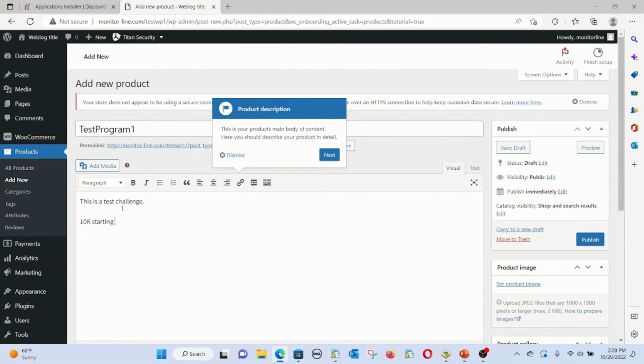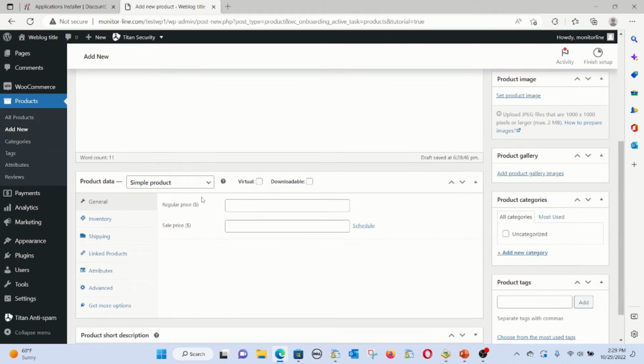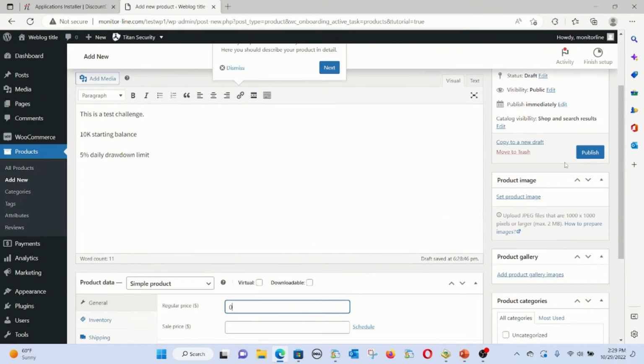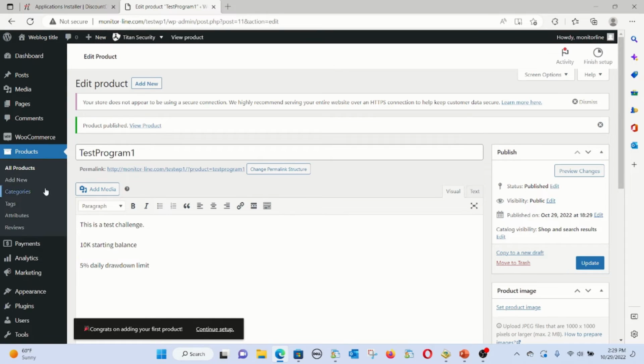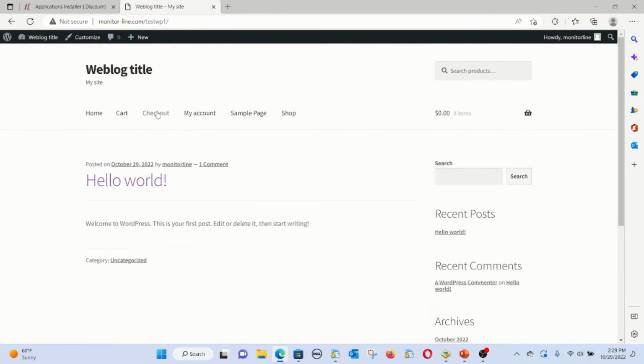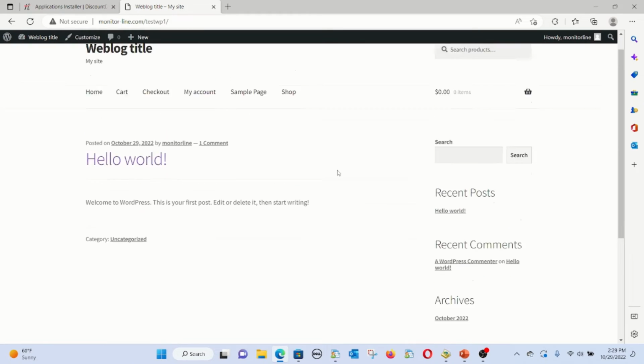10K starting balance, 5% daily drawdown limit, and some more details we'll add later. This is a simple product. And the regular price, we're going to put zero for now because we're going to test it. So we'll just put zero and say publish. Okay, so now we have a basic site with one product in it.